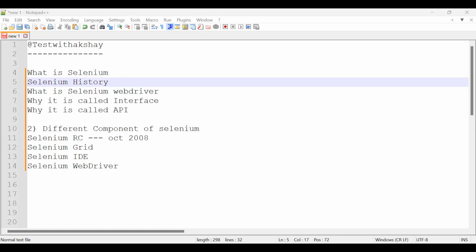So Jason thought there should be a tool which should automate these actions, whatever actions the testers are performing on the web applications or the browser. So Jason thought there should be a tool which should be able to automate these actions which the testers are performing on the applications or the browser. So that's where the actual journey begins, guys.